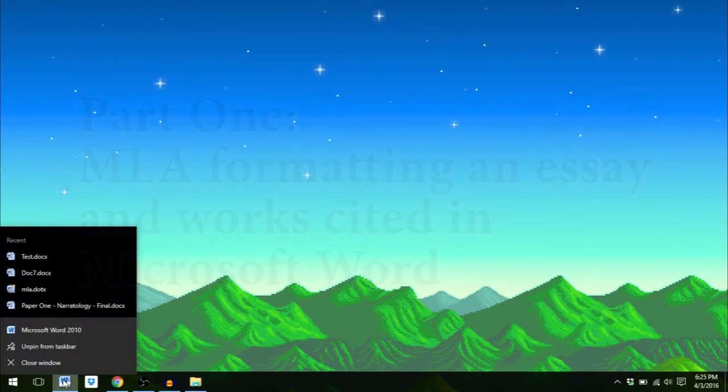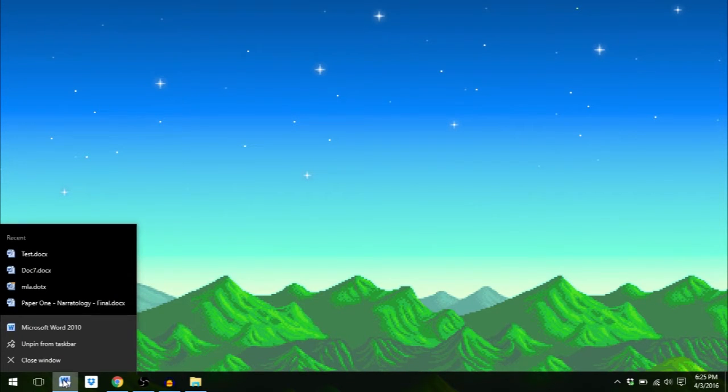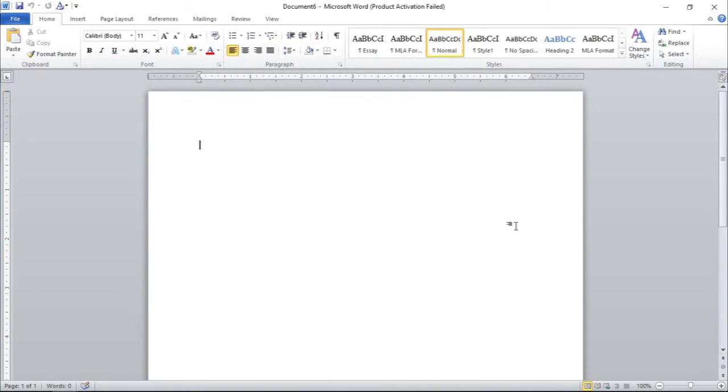First, I'm going to open up a new Word document. You'll see up at the top that it automatically opens in this normal style, so we're going to have to change some things because this is not MLA format. Start by changing the font size to 12 and the font style to Times New Roman.